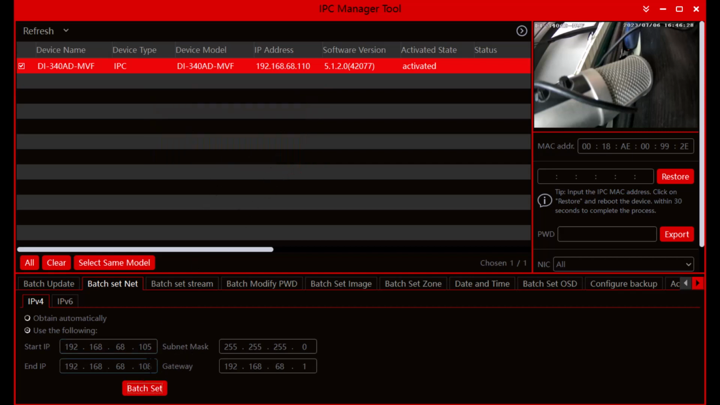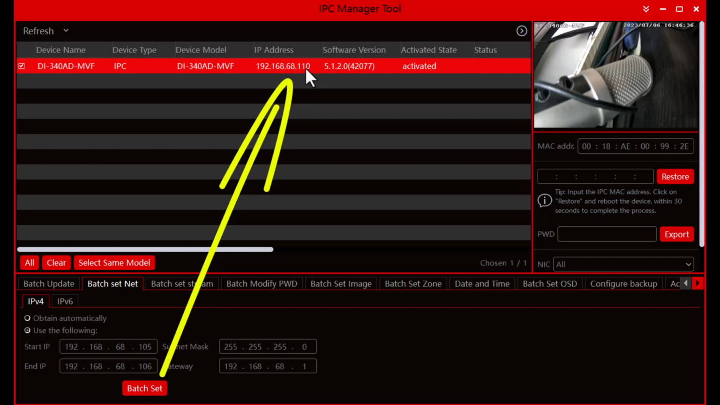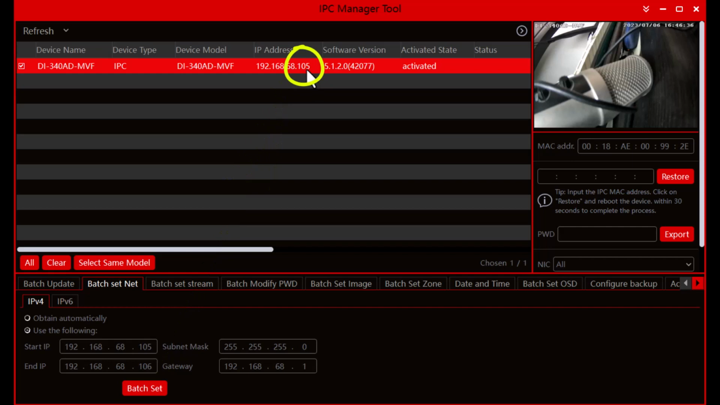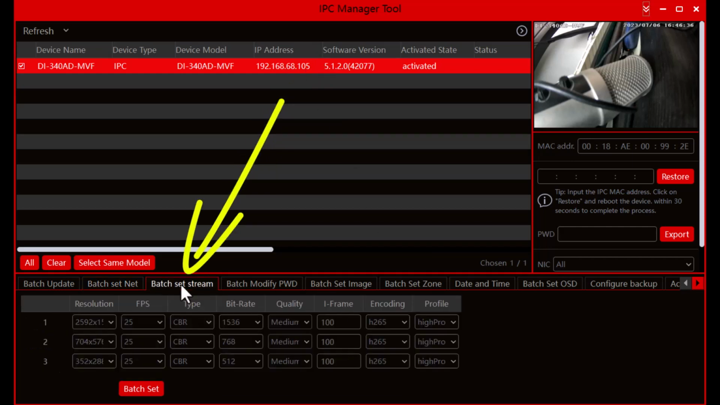When we change the upper limit to an IP address that will not conflict with existing IP addresses in the network and we execute the command, we can see immediately that the command was executed successfully, and it immediately showed the address change. In the Stream tab, we can set the resolution of the cameras, bandwidth, and other settings.